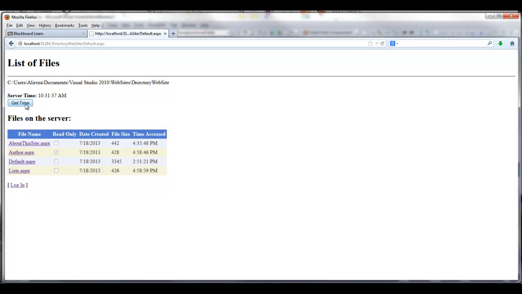So you see every time I press the button, the entire page is loaded up and requests the time to be posted back, and the page to be posted back. So we're going to fix this problem next.